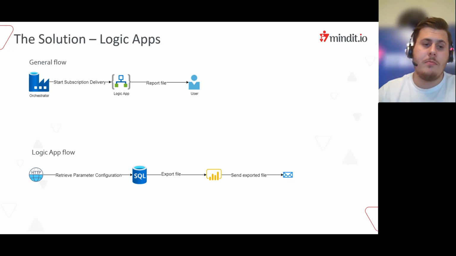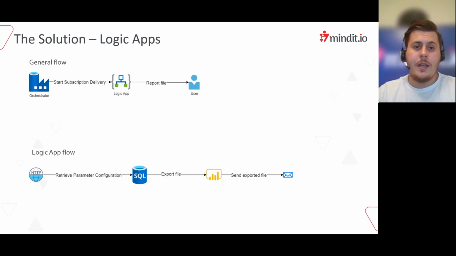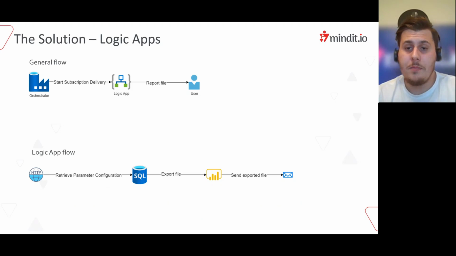Logic Apps is a Microsoft Azure service that allows you to build low-code flows, workflows, or small applications, if I can call them like that, that can serve a specific purpose.